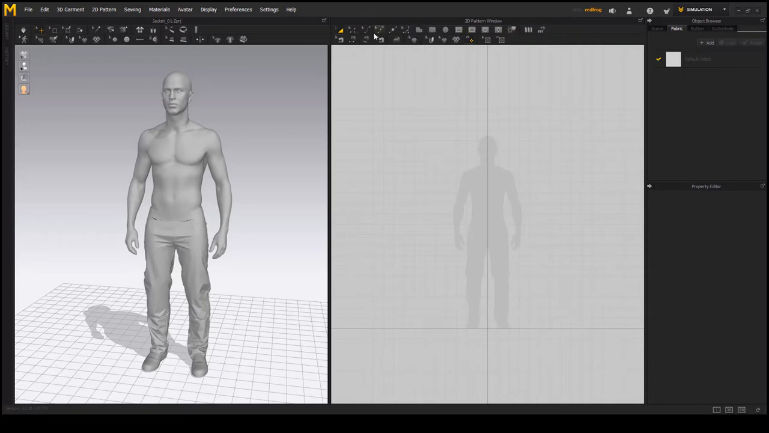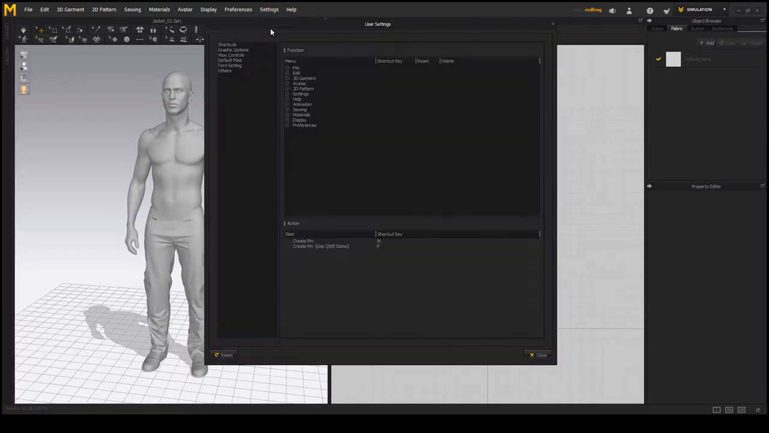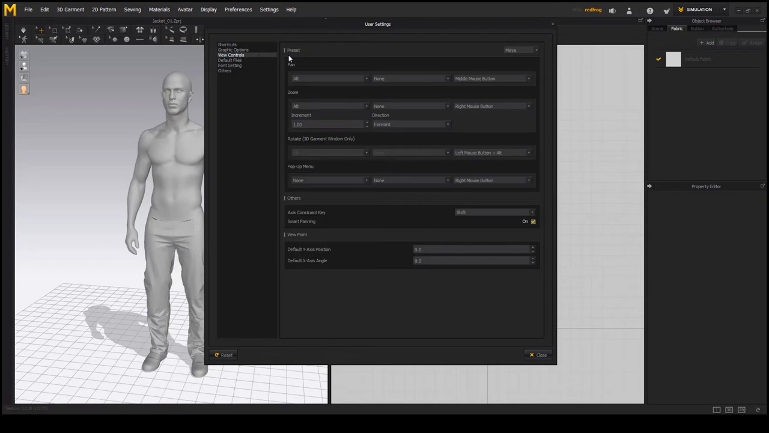These tools on top are used to construct our 2D patterns. These icons over here are different viewport toggles that will help us toggle the display of the avatar and the garment. And these tools are used to interact with our garment in 3D. When it comes to navigation, I'm setting my navigation controls to Maya. If you also want to do that, you can set it up by going to Settings, User Settings, View Controls, and set it to Maya.